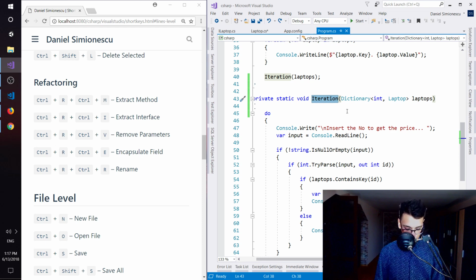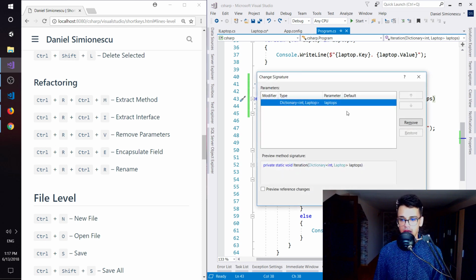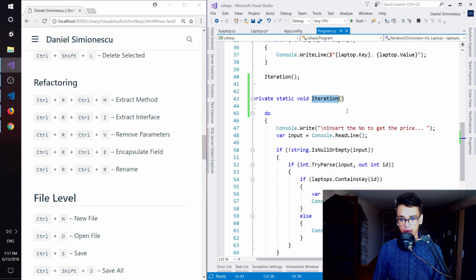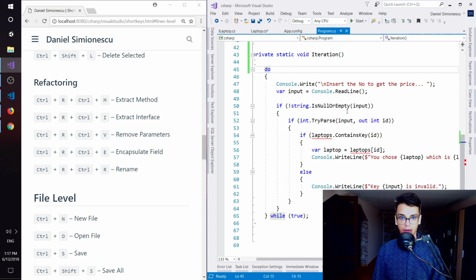So we can say Control R, Control V to remove parameters. So you can see we have one. Let's try to remove it. Right now we have a horizontal red line, which signifies that this is removed, and then we can say OK. So right now we don't have a laptops variable anymore. Okay, let's try to undo.